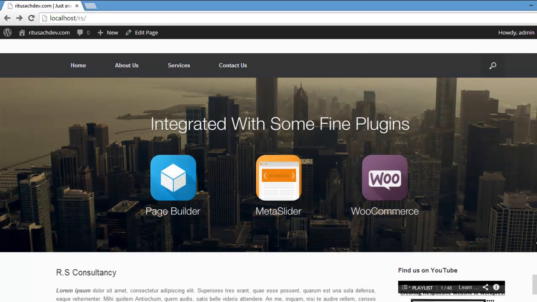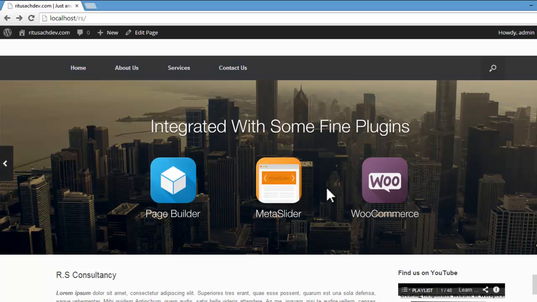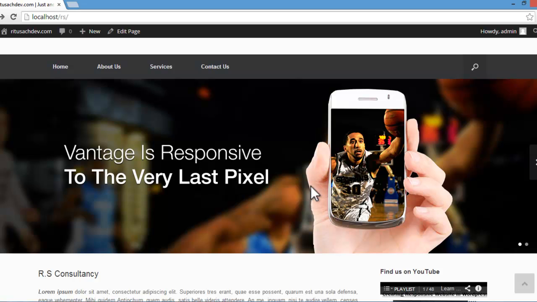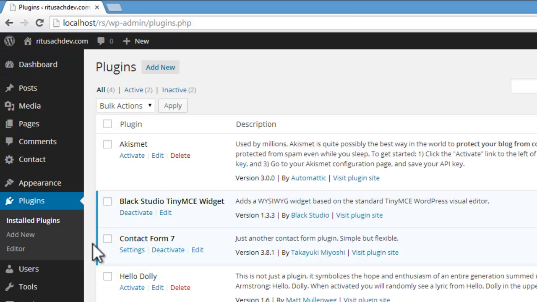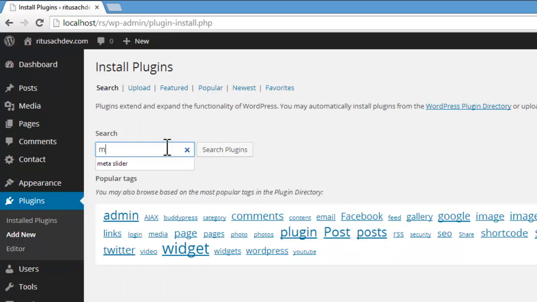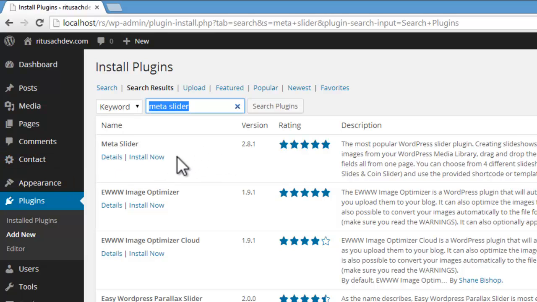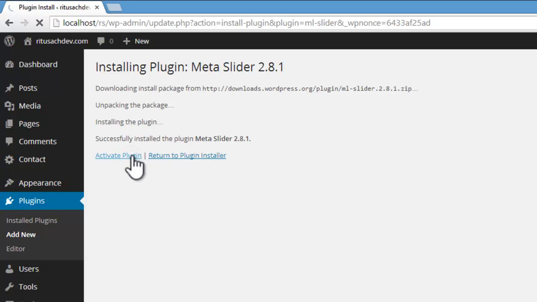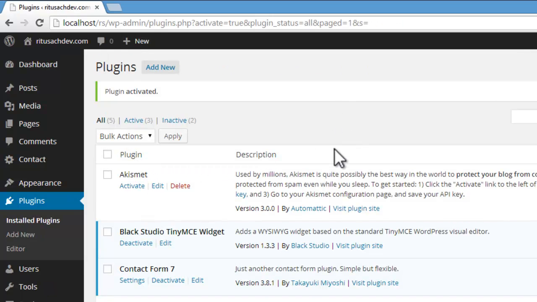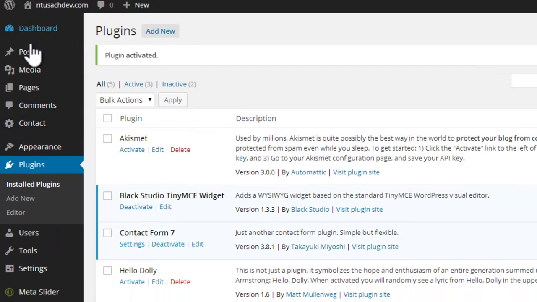Now the thing left with us is to change this slider. To change the slider, we have to install a plugin, Meta Slider, for it. Let's go to Dashboard, go to Plugins, Add New. Let's search Meta Slider. That will allow us to customize our slider. Let's just install it. Yes, we want to install it. Now activate this plugin. Here we have Meta Slider now.